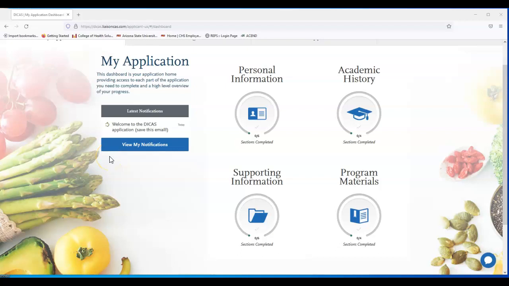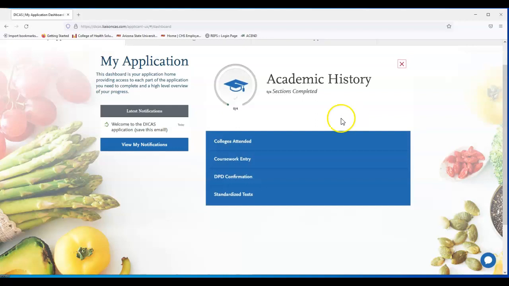Now this is DICAS overview for 3.0 part 2. So in the first video we completed our profile, we determined what course or what programs we were going to apply to, and completed our personal information. Now we're going to move on to the area of academic history.